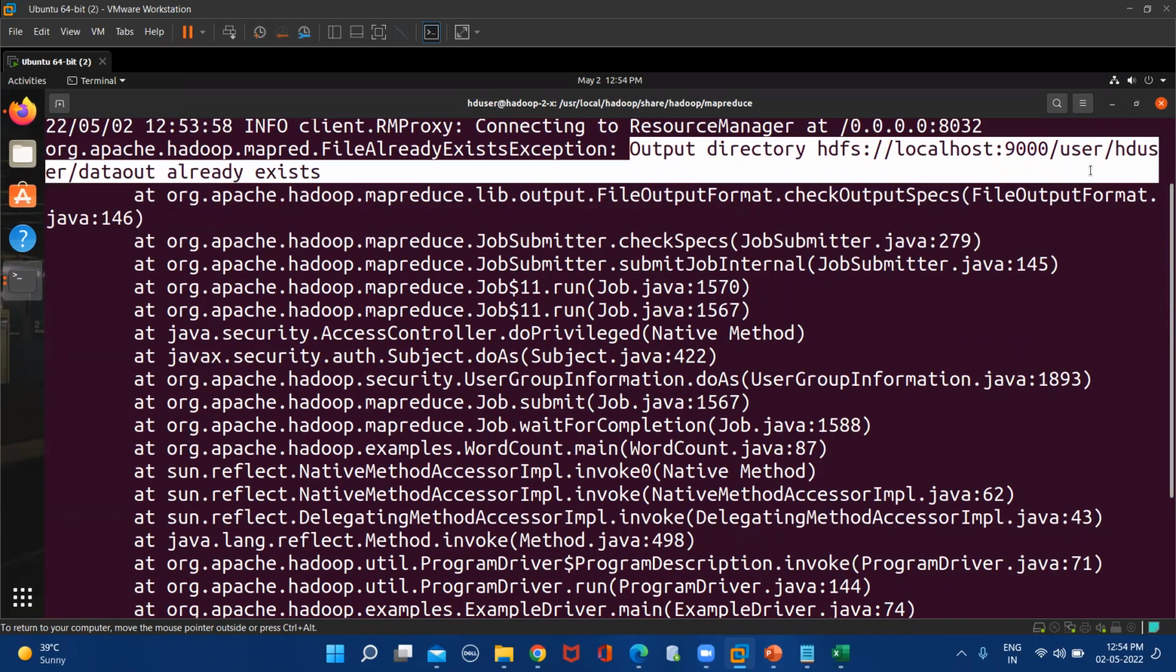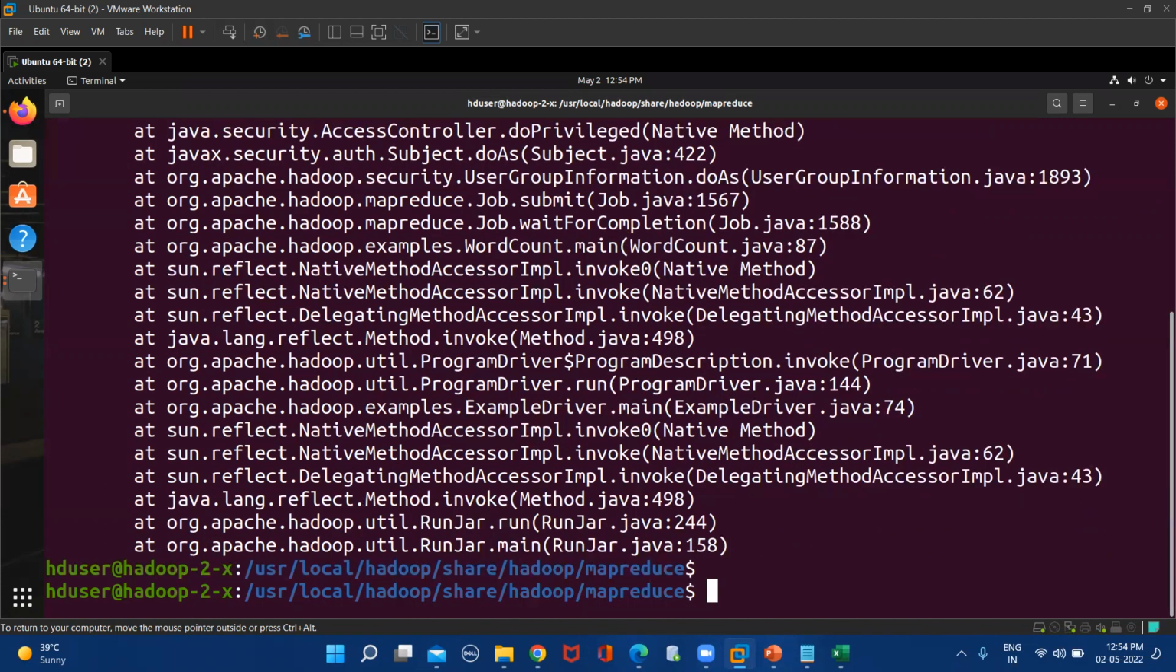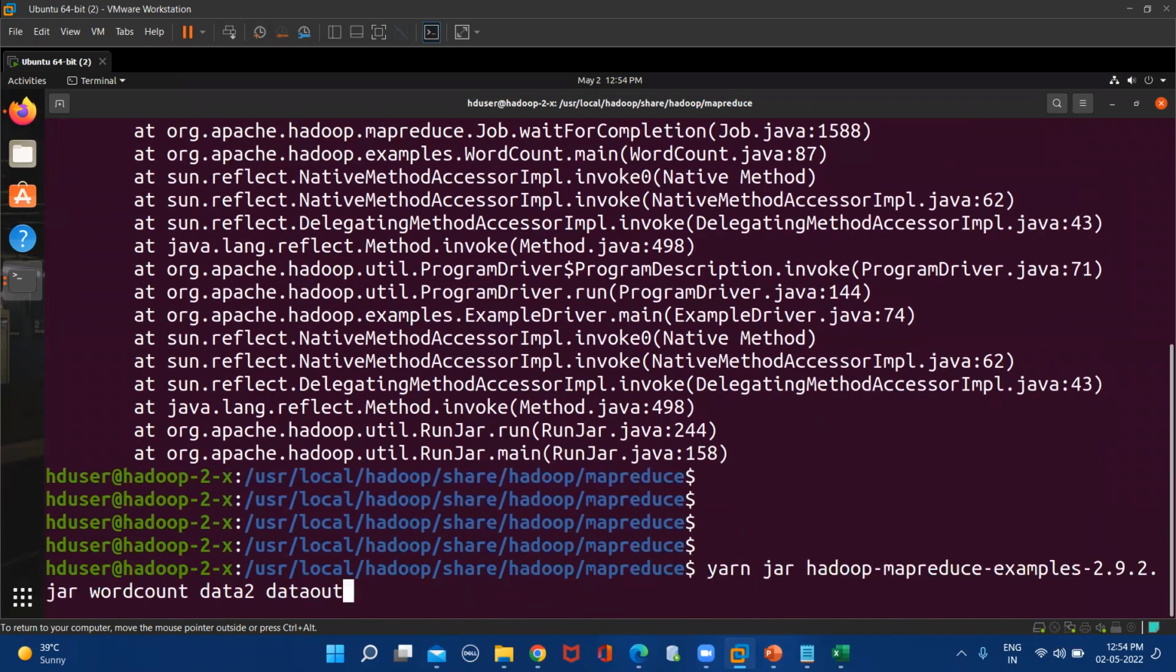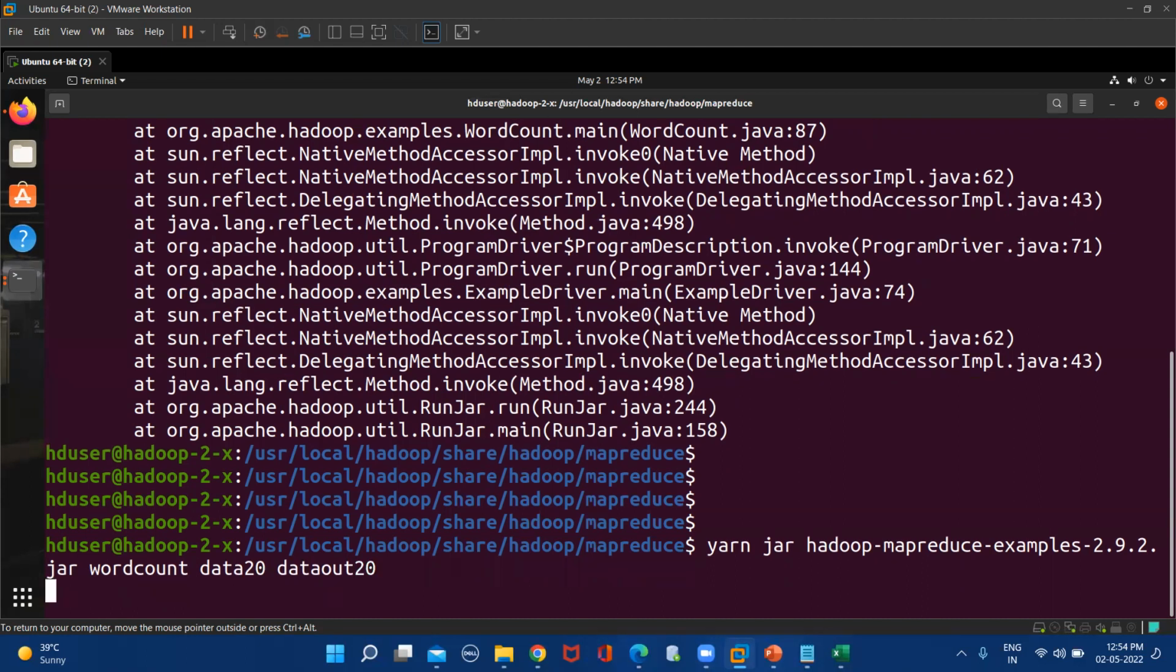Simple. Already exists, because if the directory already exists, it will not write any data. Hadoop is write once, read many times. We have discussed it so many times. So let's do another thing. Okay, now I am giving a wrong file name. I am giving data20 and new directory name 20. Let's see what happens now.